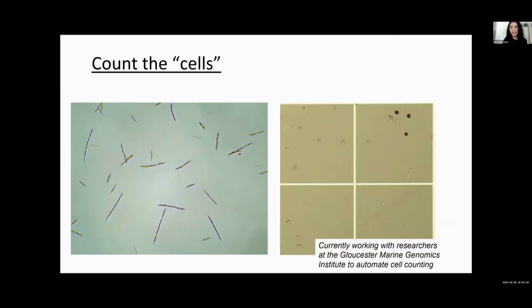So we're also working with the Gloucester Marine Genomics Institute in Boston to count cells in microscopic images. Now I'm going to try to use the laser pointer. Okay, there we go. So this is a very challenging task. The researchers at the Marine Genomics Institute approached me, and they showed me some of their images, and I was like, wow, this is very challenging. These are different cells, but what makes it challenging is they're chained together, so it's very difficult to separate the different cells here. These ones are easier because they're alone.